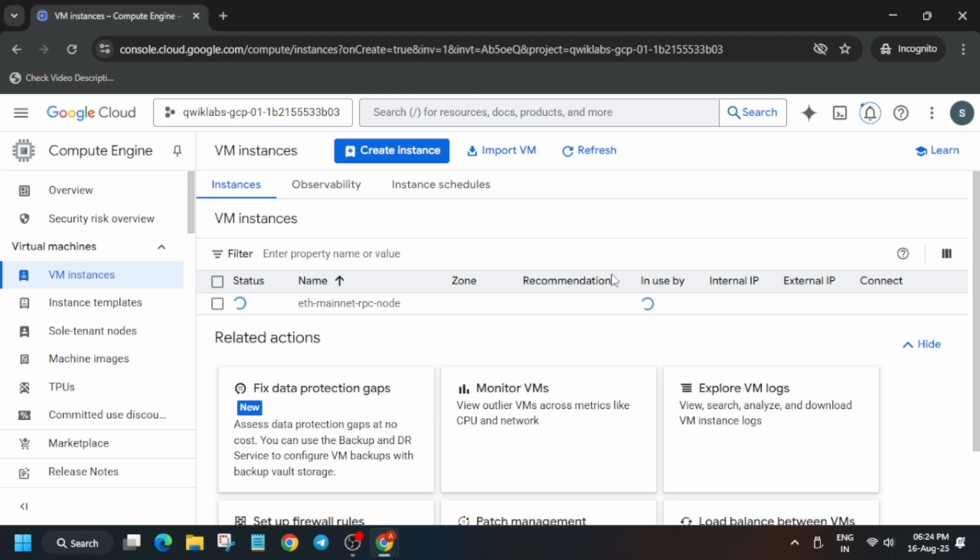Now once it is done, we'll hit check my progress for all the particular tasks, and that's how we completed the lab.